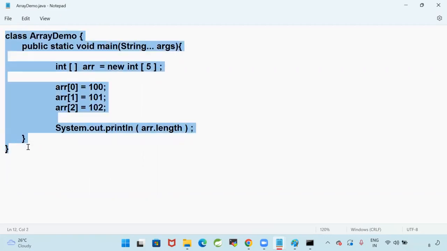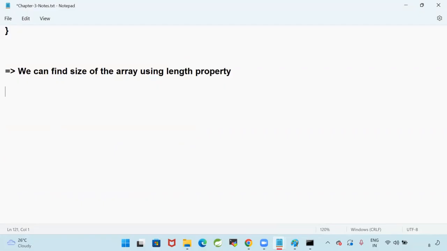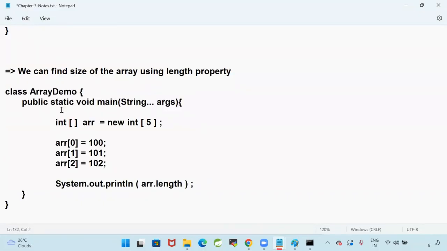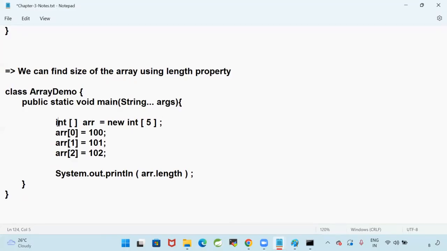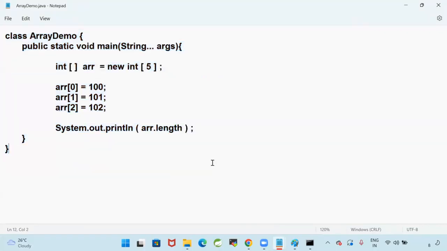Copy this, save this. Now, ArrayDemo, public static void main, array created with size 5. I have stored 3 elements in the array. I am trying to print the length of the array. When you can find the length of the array, can I write a loop to print the data now? Yes, let me make that length size as 3. Now I have stored 3 values.